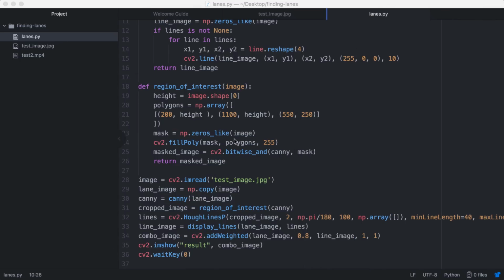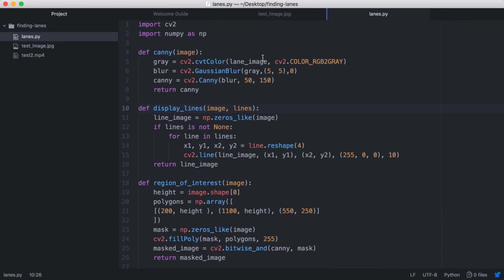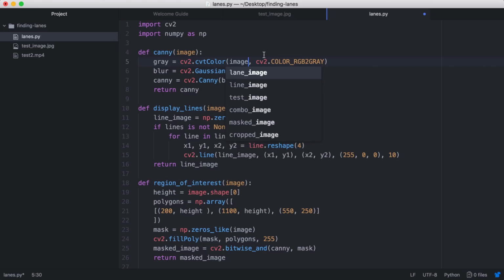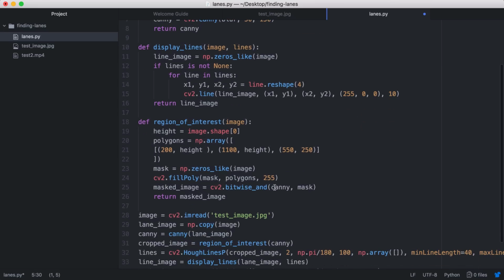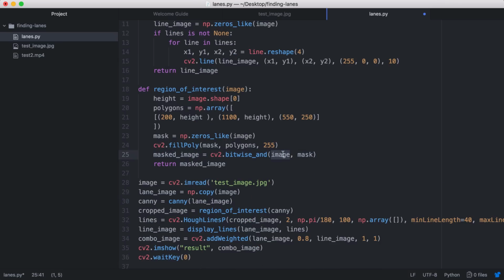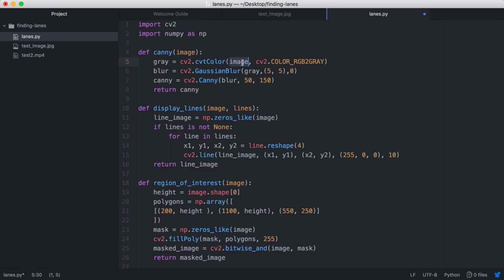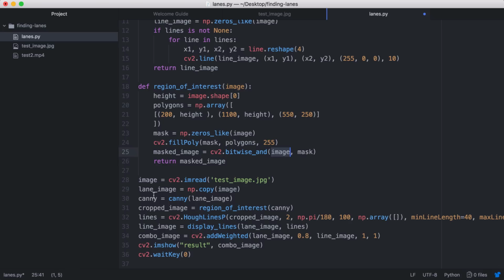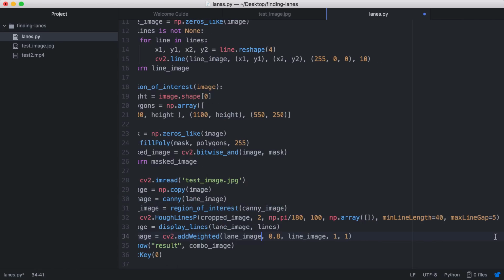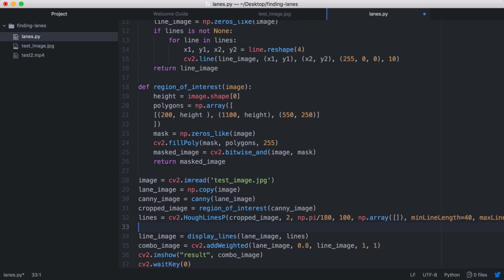Before getting into it, it seems that there is some inconsistency in the code. This should be image, so as to properly reference the argument, not lane image. And the same thing here. Make sure to reference the argument image, not the global variable canny. It shouldn't have made a difference since they both correspond to the same value. The same case for this one, but it's always good to be consistent so as to avoid bugs. Also, not a good habit to reuse variable names, so we'll rename this to canny image and change it over here accordingly.